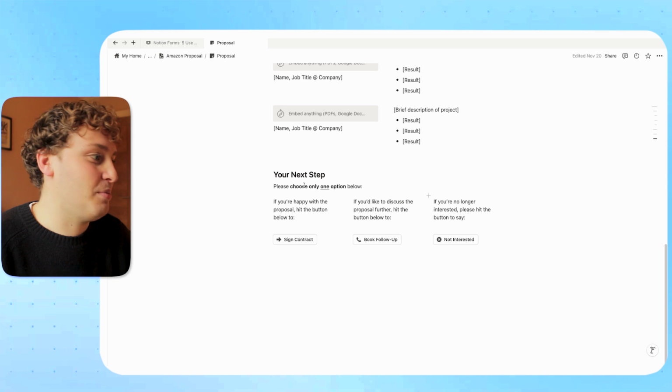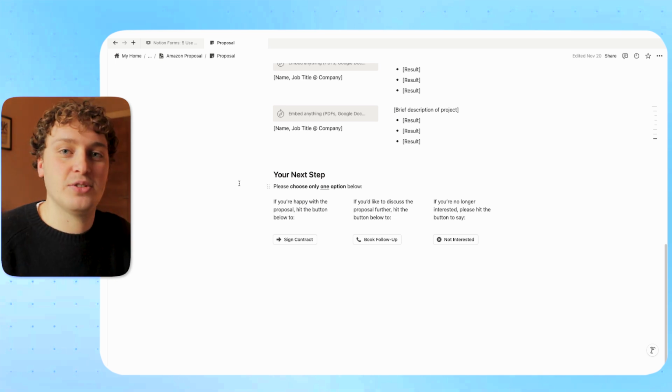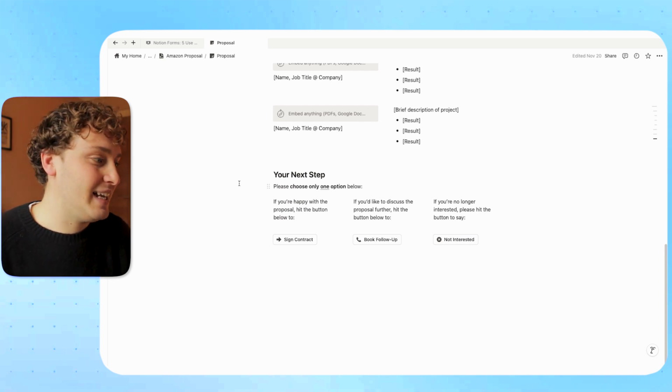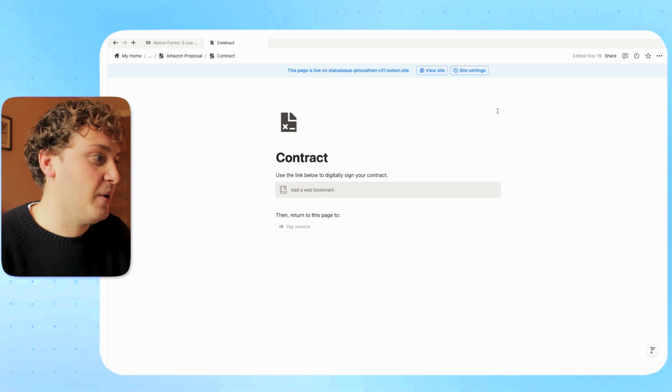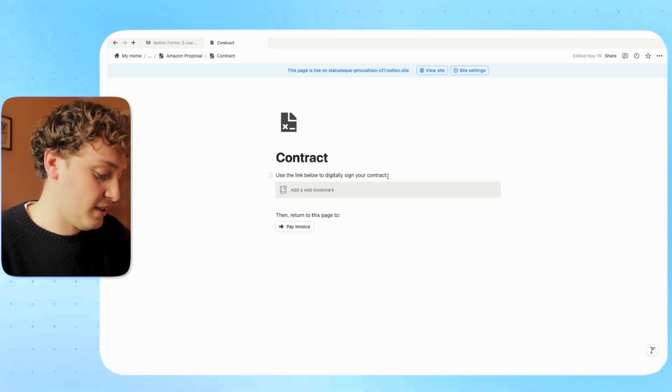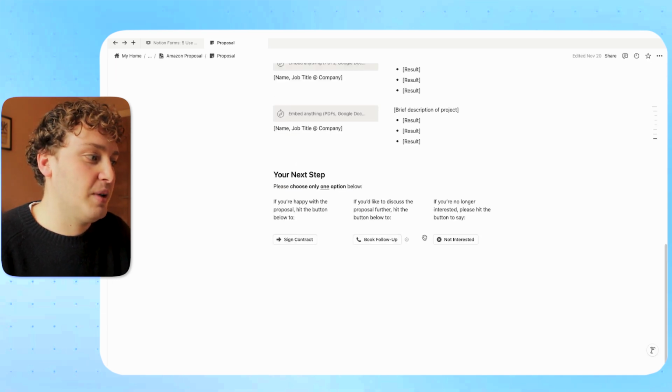At the very end of the proposal, we have these next steps. And this is something I haven't seen in any other sort of proposal software other than what I've been able to create in Notion. And that is a clear next step for the client to take. So the first step we have is if they're happy to sign the contract, go ahead straight away and just jump into that contract. But if they're not ready to go forward, we have some other options.